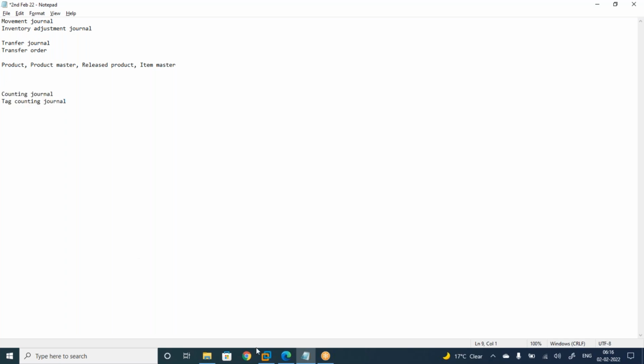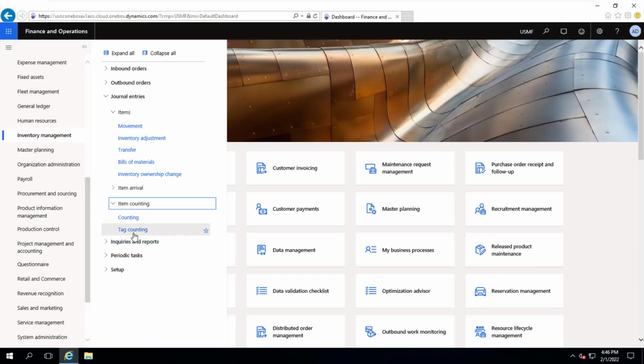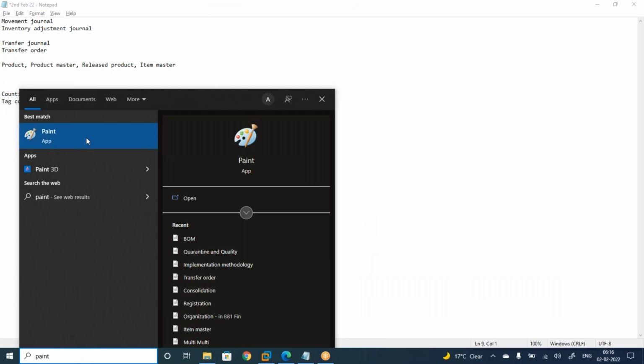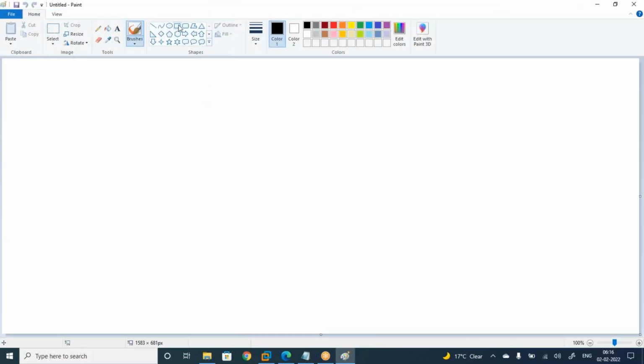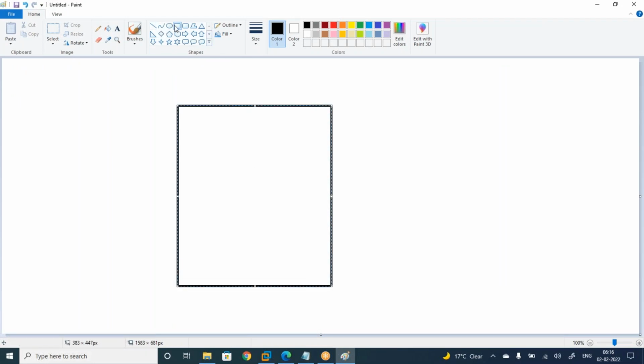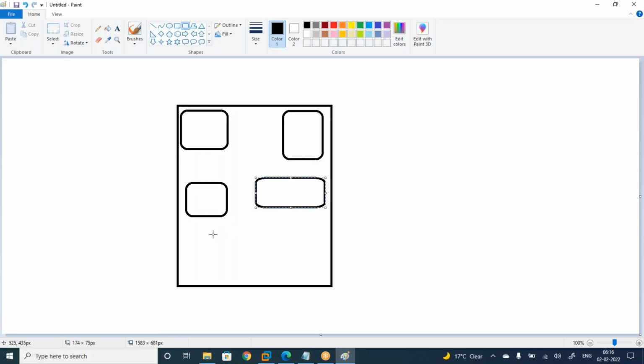Fine. In the system, we have the counting and tag counting journal. What does this mean? Okay, give me a minute. Suppose this is the building. In this, there is one room, this is another one, this is another one, and one more like this. Different places where stock is available.